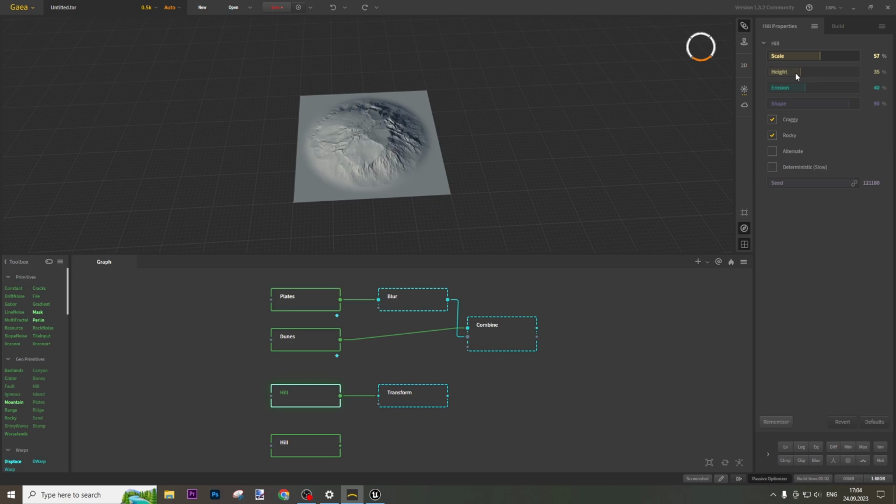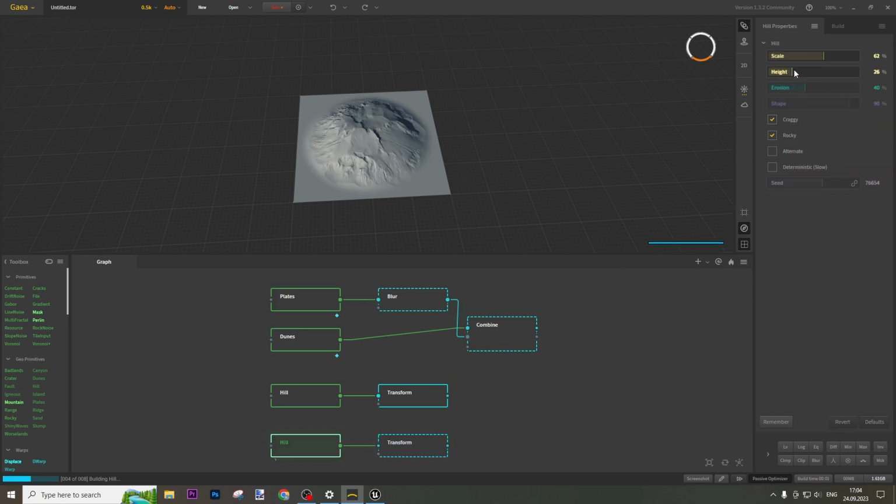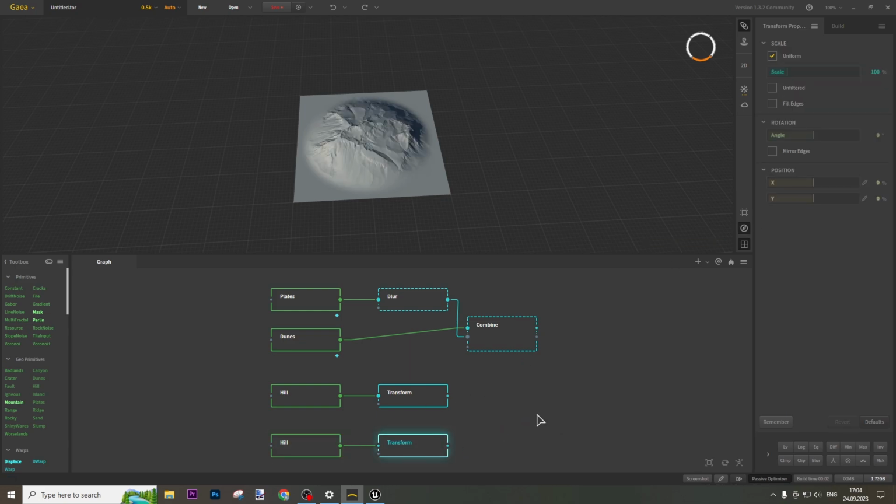I'm going to add scale. I will remove some height. I will remove erosion. I remove this, uncheck, and then we got this one. We can actually add, okay, like this. Then here also transform, and here let's change scale as well for this one, and height actually can be a little bit more. For this one, erosion is less, not craggy. Maybe something like this. Okay. Then we need to combine them together.